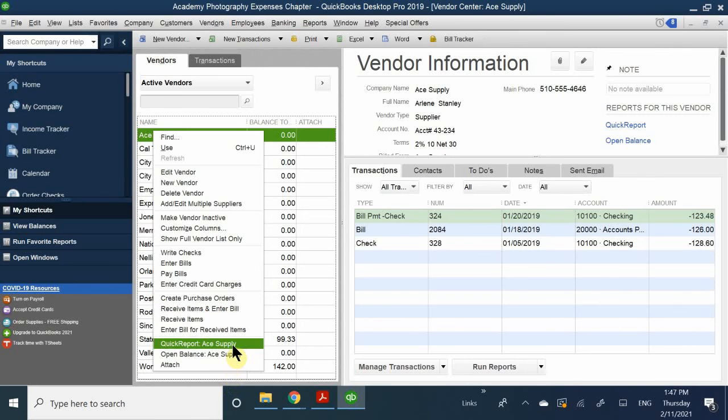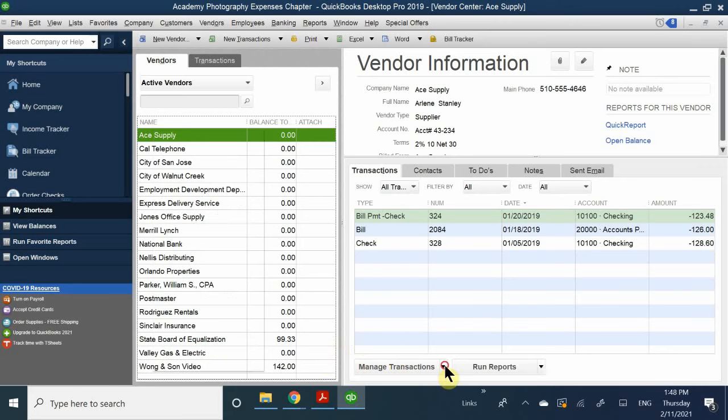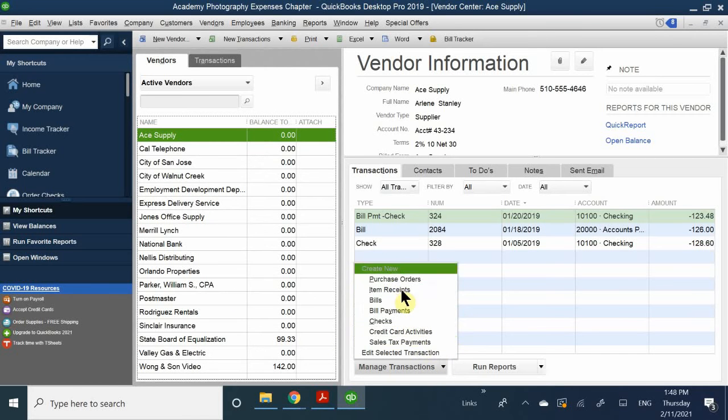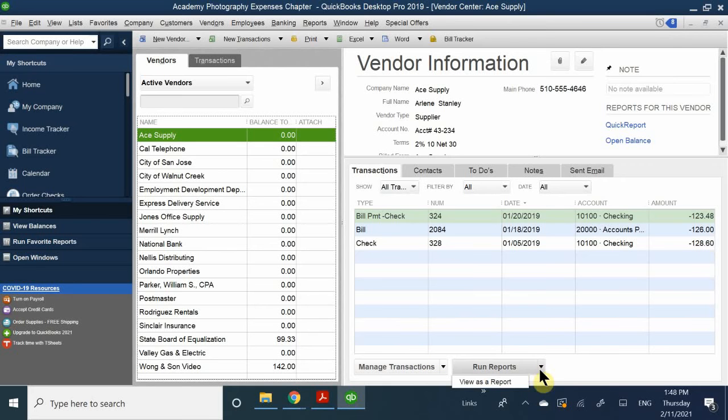You could even do a quick report on their activities. You could even check out their open balances. So there's a lot that you can do by right-clicking. But you can also find those things down here at the manage transactions. It gives you a little broader spectrum of what you can do. And again, you can also run reports.